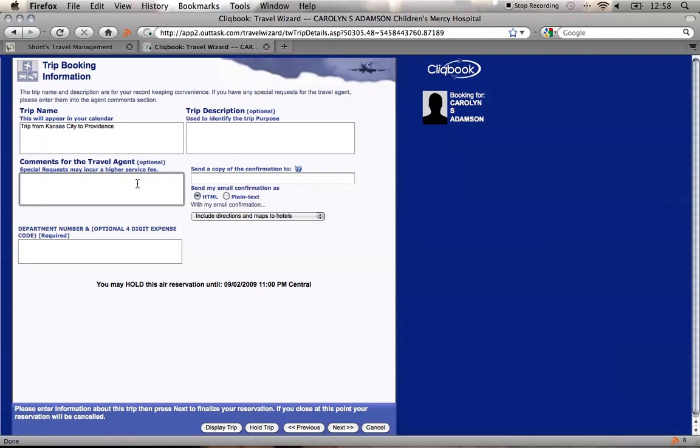You may also make a remark to the travel agent. If you wish to use an unused ticket, for example, this would be an excellent place to note that. You can have a copy of the confirmation sent to another email address for just this trip. By default, any carbon copy addresses that you've stored in your Shorts profile will automatically be carboned on your final virtual invoice.